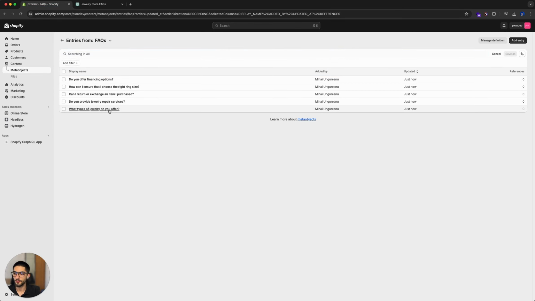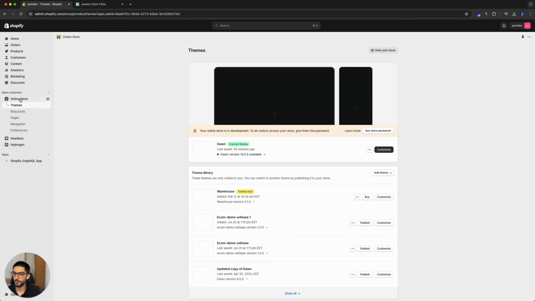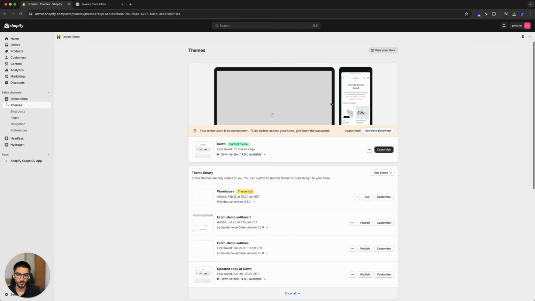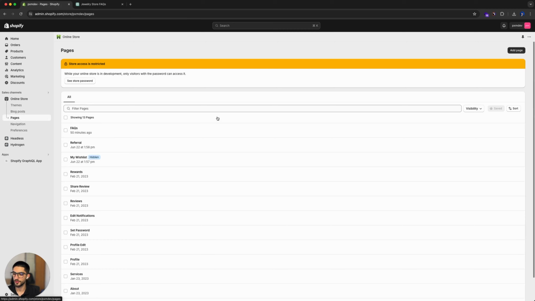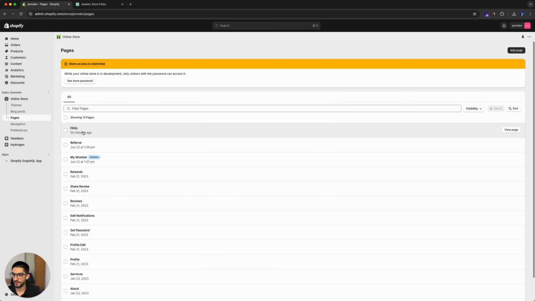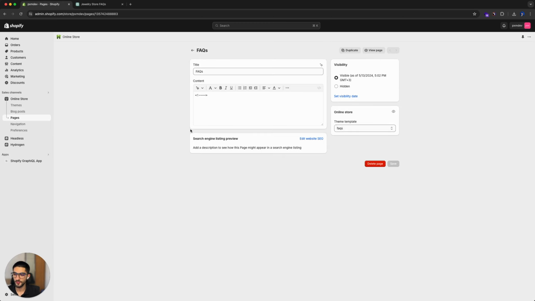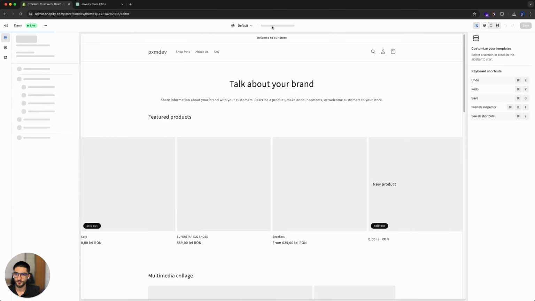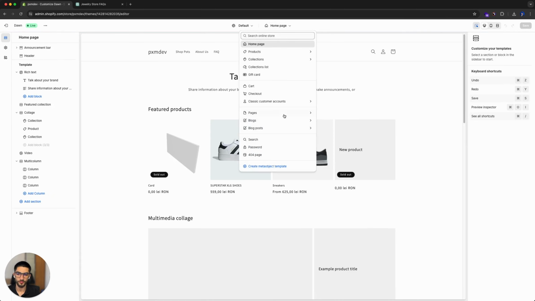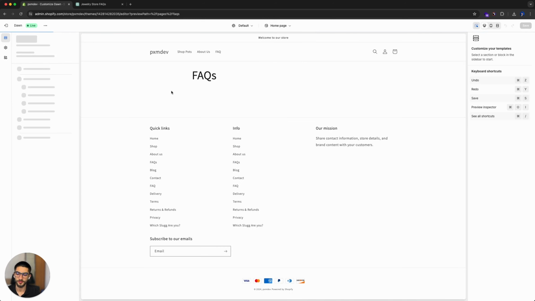Now it's time to actually build a section so that we can display this. So I'm going to go to our online store. I have Dawn installed, but you should work with any theme. Actually, if I go to pages, I already created this previously. So you can create an FAQs page and if you go to customize, you can create your own layout or you can use it in an existing layout.